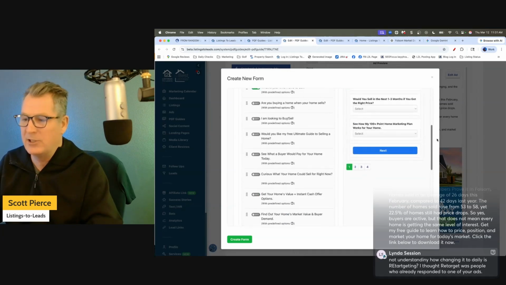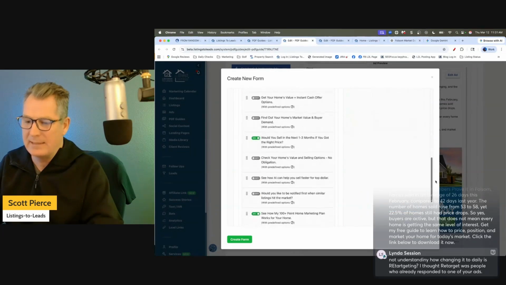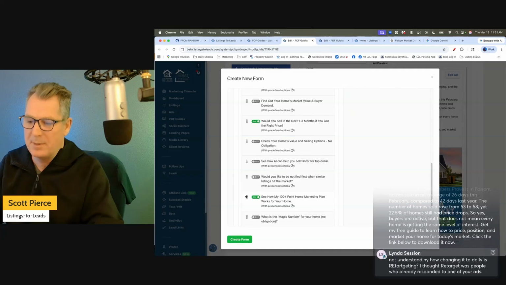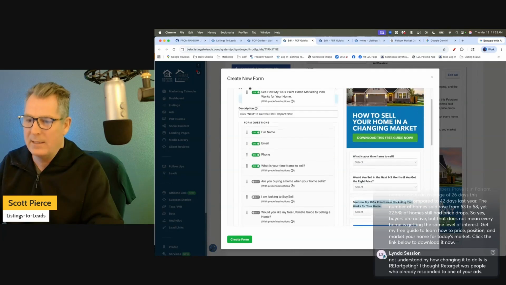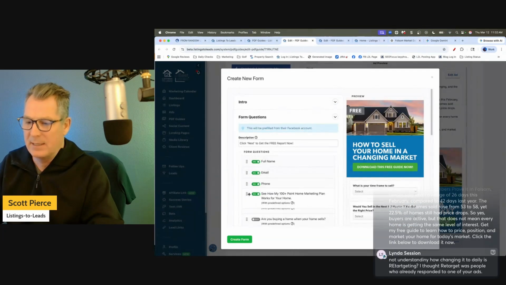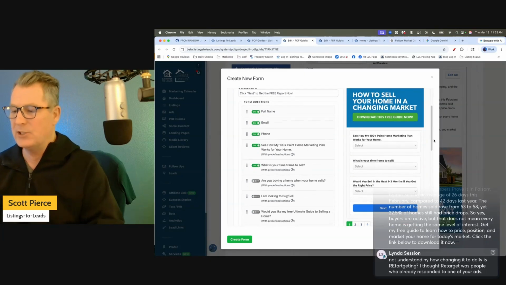And you can actually rearrange the order. So now look at the ad. What is your time frame to sell? Would you sell in the next 1 to 3 months if you got the right price? See how my 100-point home marketing plan. And even better, one last thing. I'm going to reorder. I'm going to put this question on top. Why? Because I want them to be excited about the next two questions.